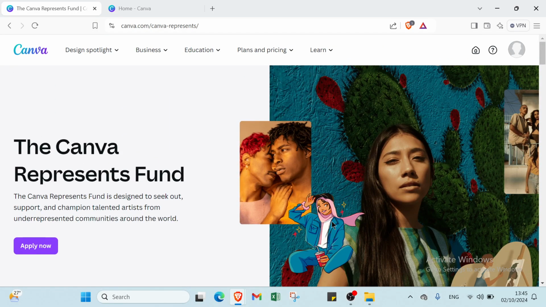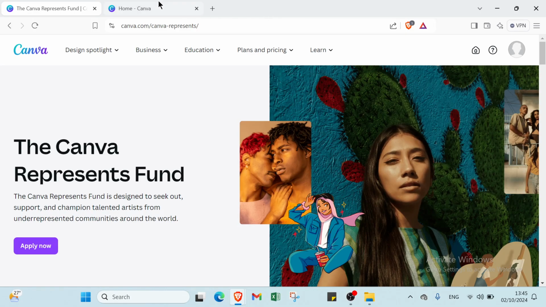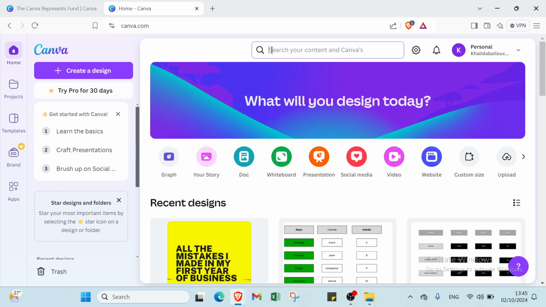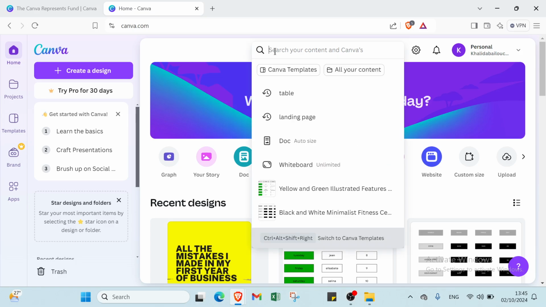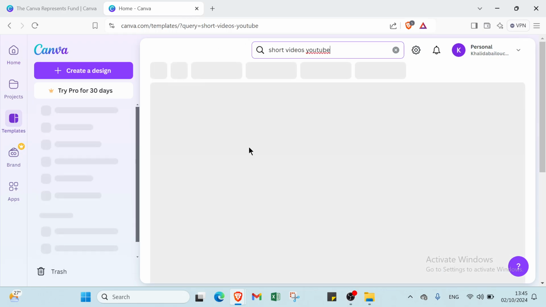So right now all I have to do is just sign up and write your email address and your password, then you get started. So I already have an account here. I will click over home. Once you do that, you will find this page as you can see. So right now all I have to do is just search for short videos. As you can see, videos, I will select YouTube of course, then I will click over here. So right now we will find these examples of short videos, as you can see.